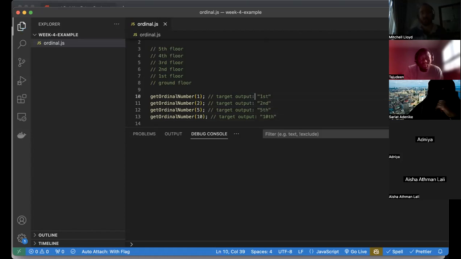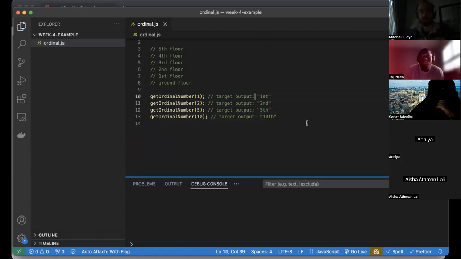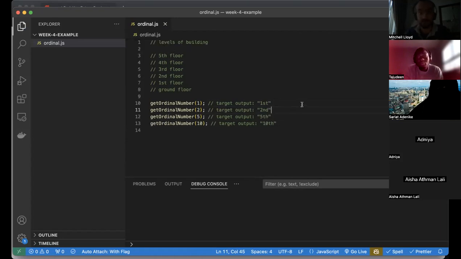So the get ordinal number function will take as an argument one integer or one whole number, and its return value will be the ordinal number for that particular number, if you like. Are there any questions about that before we move along? No. Cool. Awesome.